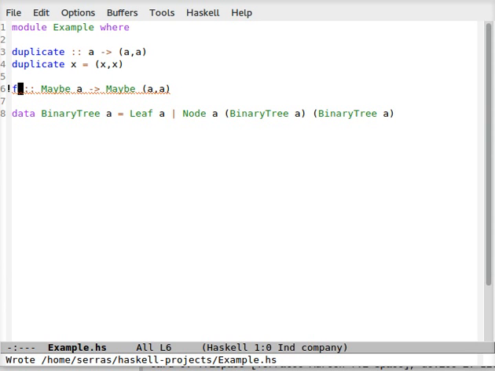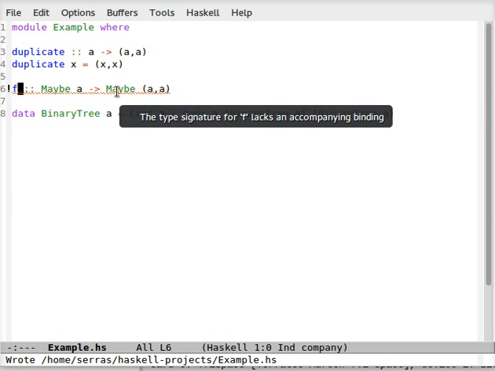So to show you the new features I've been working on, I'm going to work on this file you can see on the screen. Right now there is just a definition of a binary tree data type, a small function that creates a tuple out of a value by duplicating it, and then a function f that we would like to write. Right now the function f is highlighted, and why? Well, if we put the mouse over it, we can see that it lacks an accompanying binding.